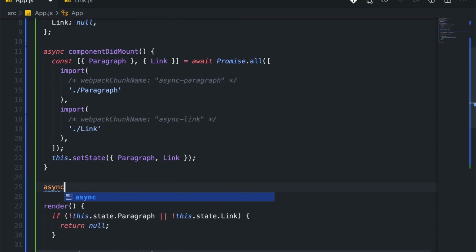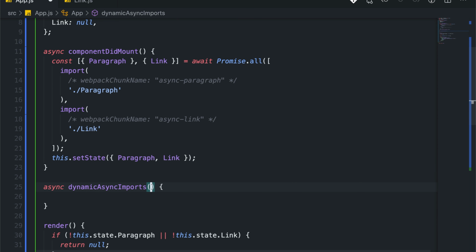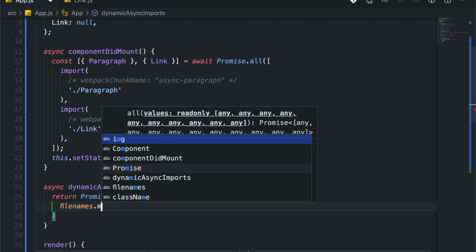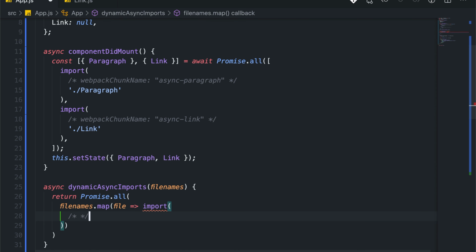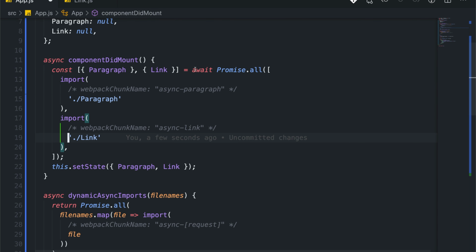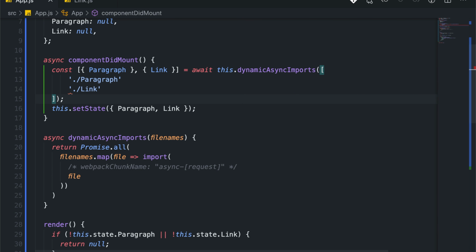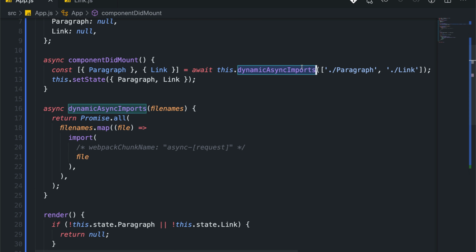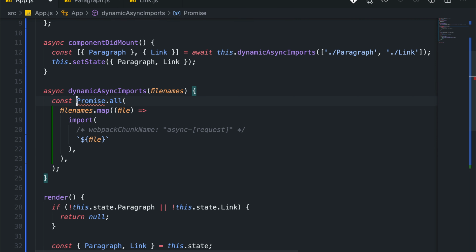Now let's create a new function called dynamicAsyncImports. What this function will do is abstract all what we did to import the files asynchronously, and more than that, instead of defining the names using async-paragraph and async-link, we'll be using a new magic comment called async-request. As soon as we pass the information there, it gets all the variables that we're passing, in this case paragraph and link, and creates the files using the same logic. So we won't need to create a new async name, with the new name of the component being created automatically via webpack.